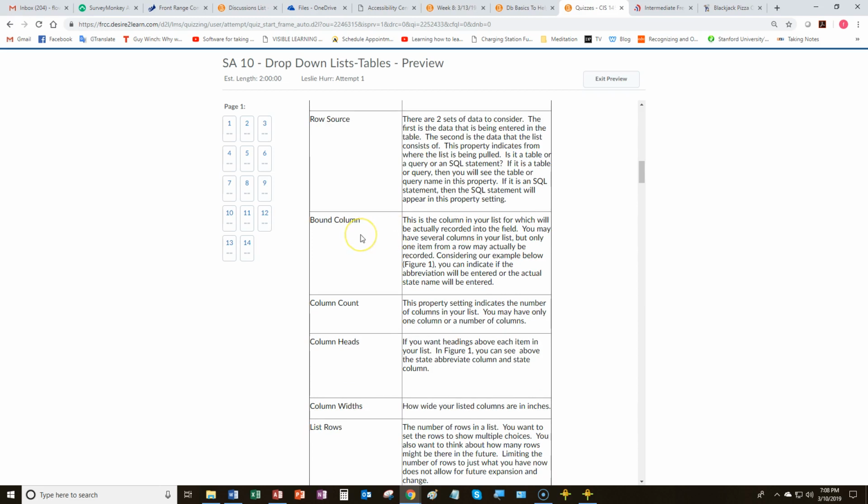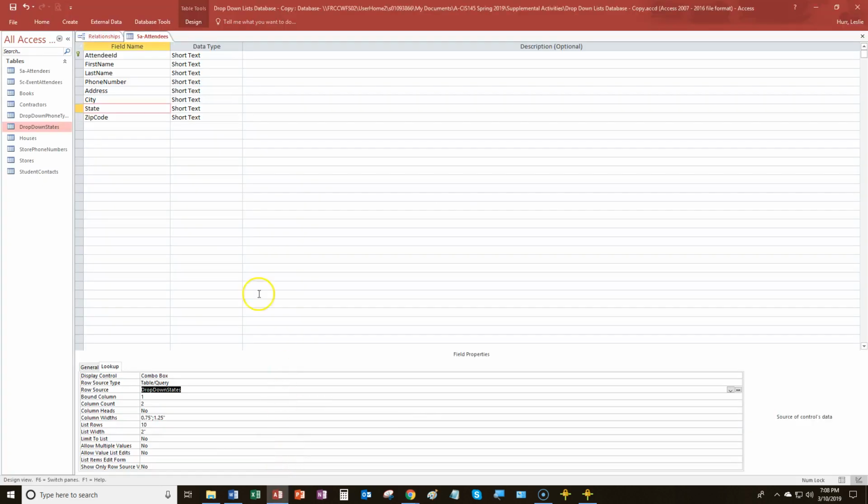Okay. The next property is bound column, and this is the column in your list where the data will be pulled in the list and actually recorded. What do I mean by that? So let's go back over here, and I say bound column 1.